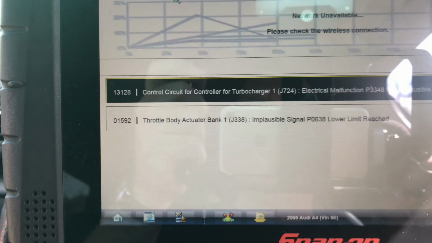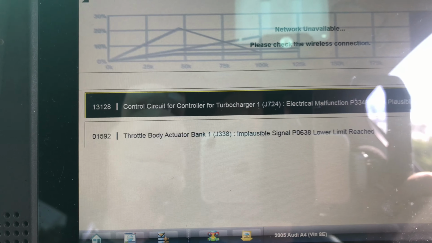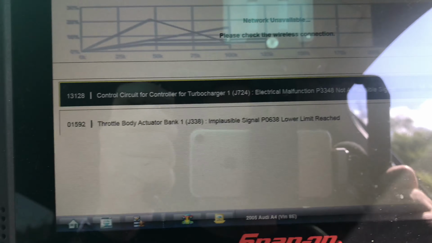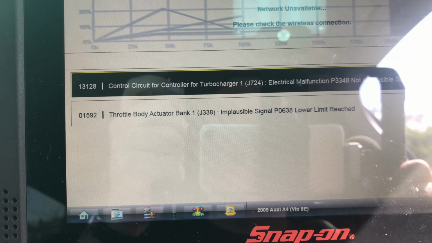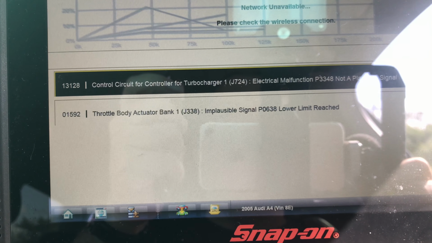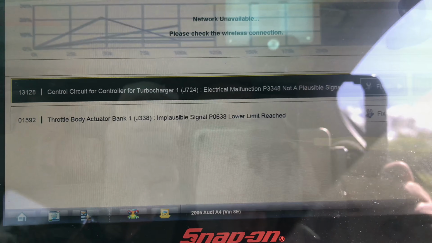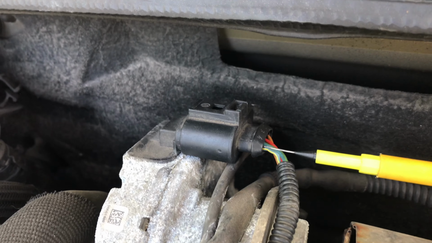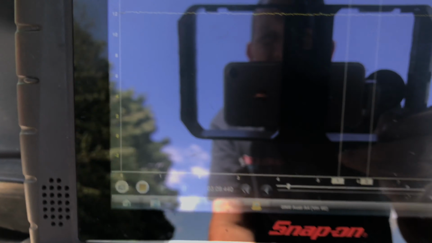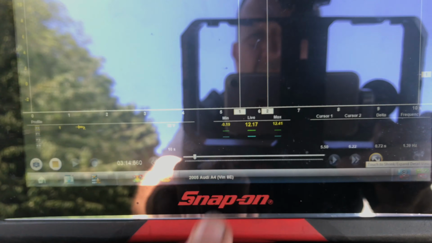So I put the Snap-on machine on it, so we're getting that code 13128, control circuit for controller for turbocharger, and we're also getting another code, 01592, throttle body actuator bank 1, component is the J338, implausible signal, lower limit reached. Right, we're doing a pin out along the wires, so you can see we're into the first wire, which is a yellow blue, and the scope says 12 volts. There we go, 12 volts.